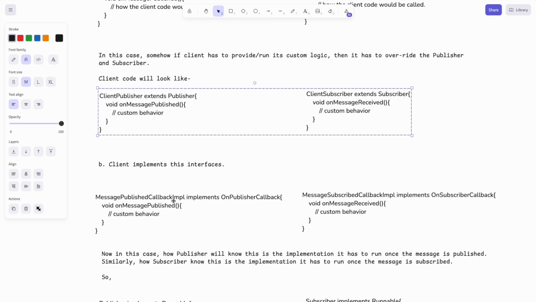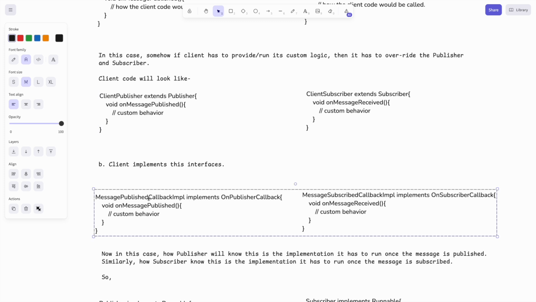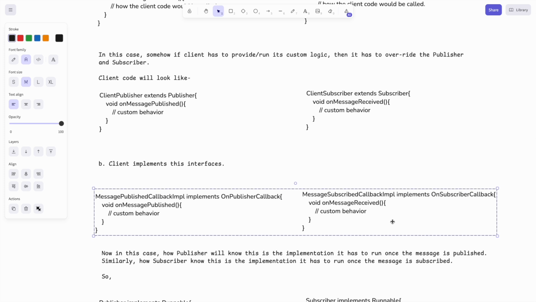Let's assume this is the client implementation. It is not present in our library, right. It is under the client who is using our library. So MessagePublishedCallbackImpl is a class in the client code. It will implement this interface, and it will just implement the methods. Now the next question comes: how would this callback be triggered?